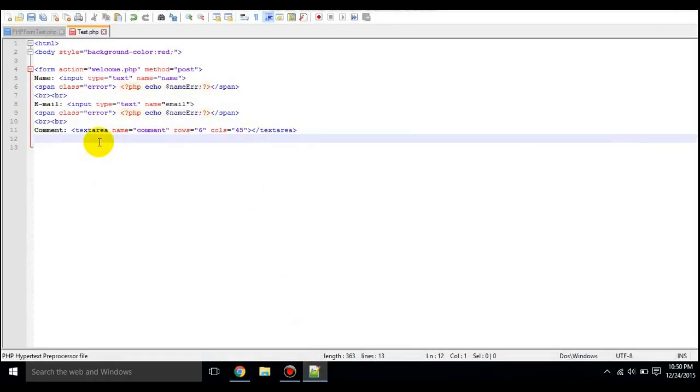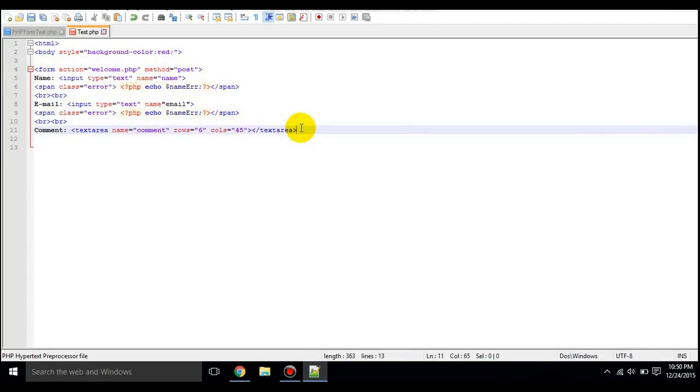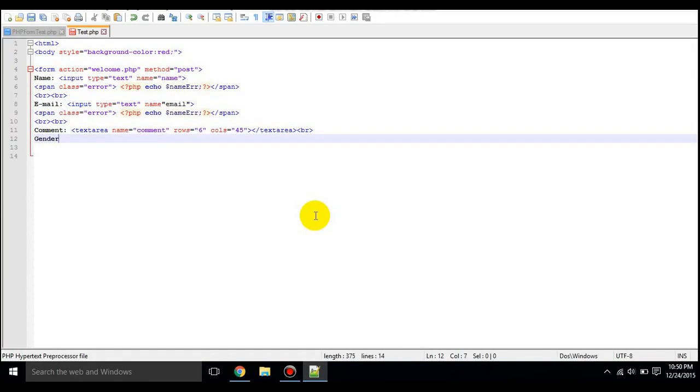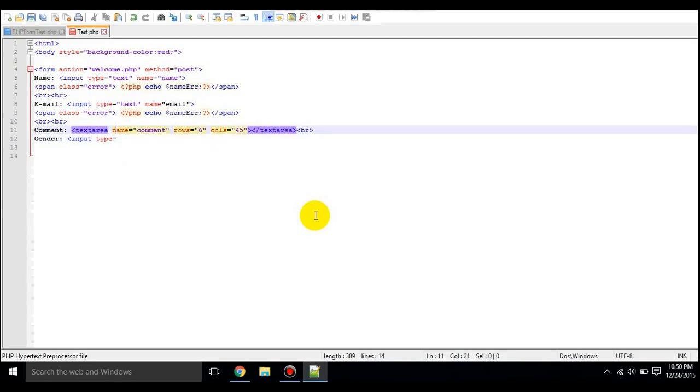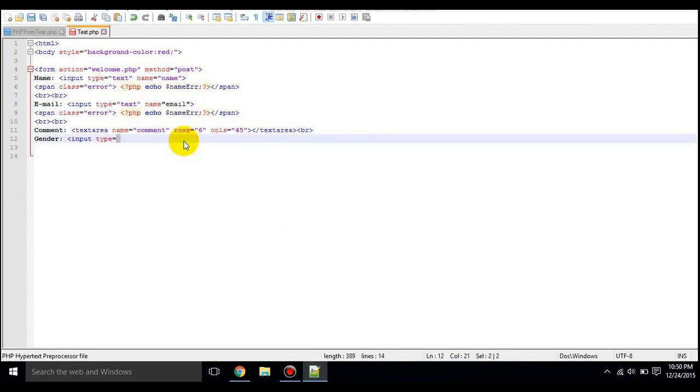Okay, so now if you go back to Notepad, you can just finish up typing this, and remember to have break tags at the end. This is very important as it keeps everything neat and not all combined. Next thing we're going to do is have gender. So gender is basically going to be the thing with the radio buttons. We're going to have input, and the type is going to be radio. So make the type radio, and then we're going to have name equals gender, so people can enter their gender in or pick one of the values.